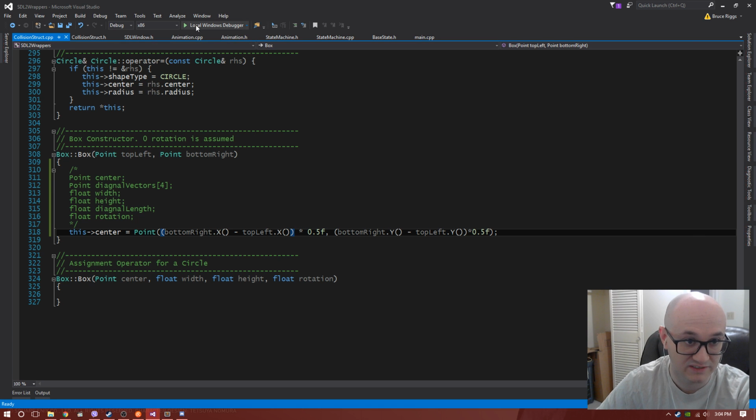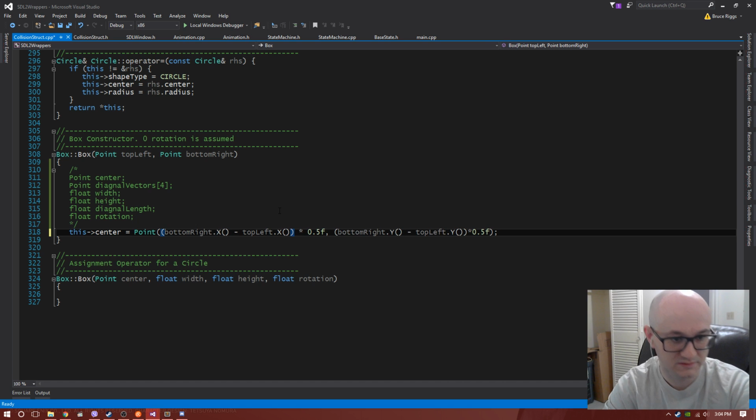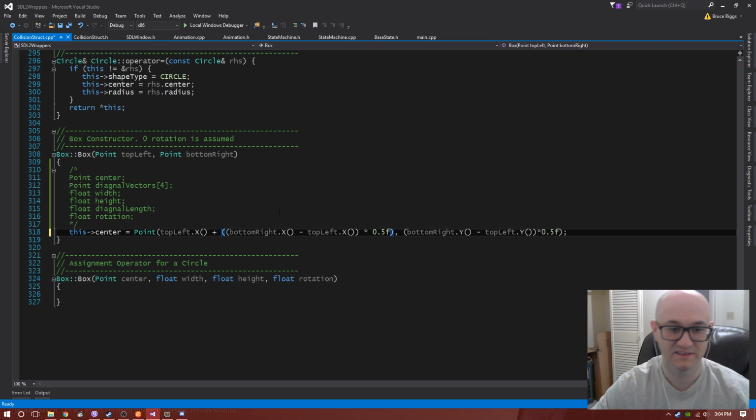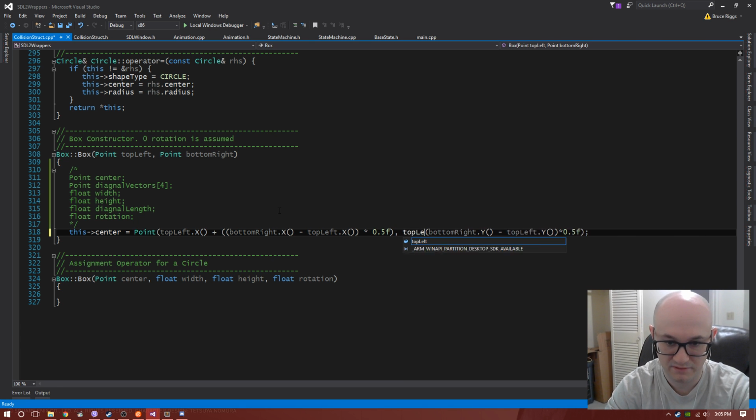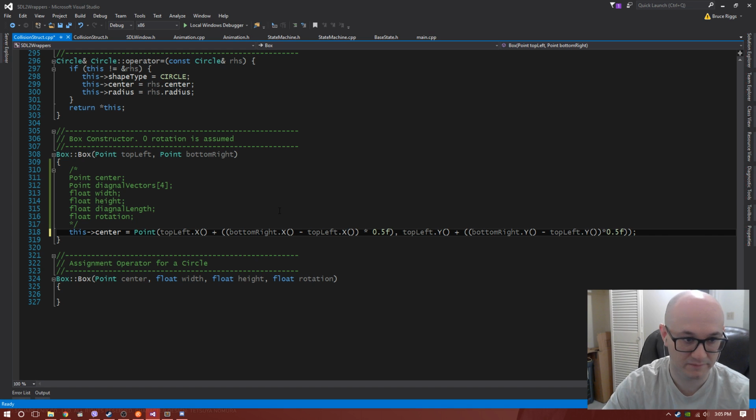Why don't I just have a function that's like get width? I don't have that. Something's on my thing. There, I fixed it. Alright. Top left x plus all of this wrapped in parentheses. So that gives me half the distance between those two, and I add it to the left. I gotta do the same with this guy. Top left's y plus all of that wrapped in parentheses. That will give me the center of the square.